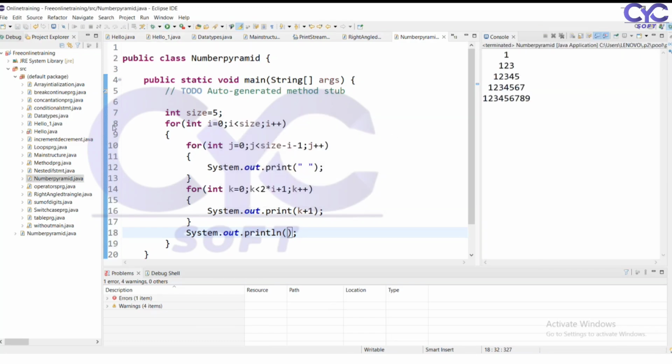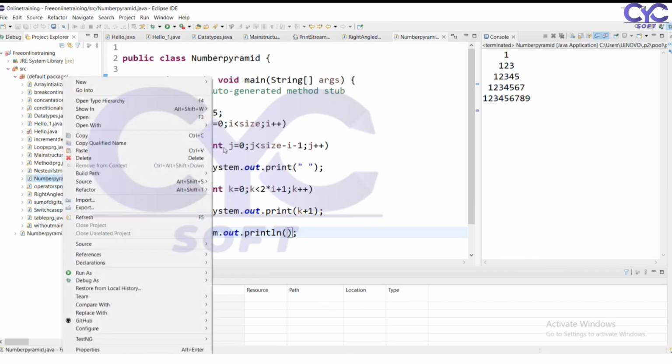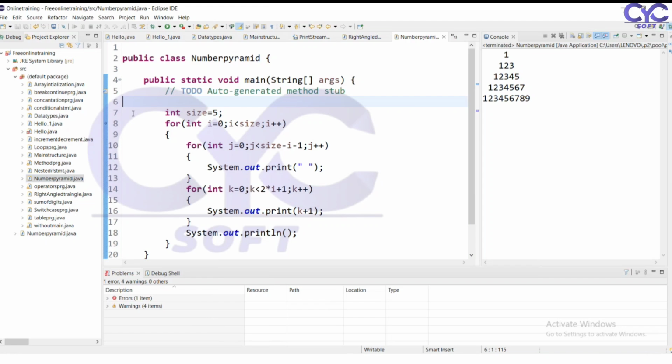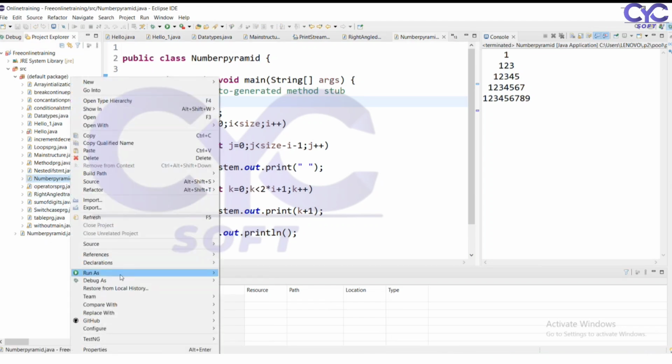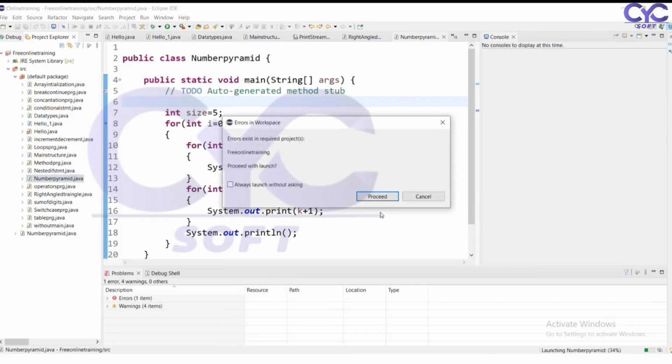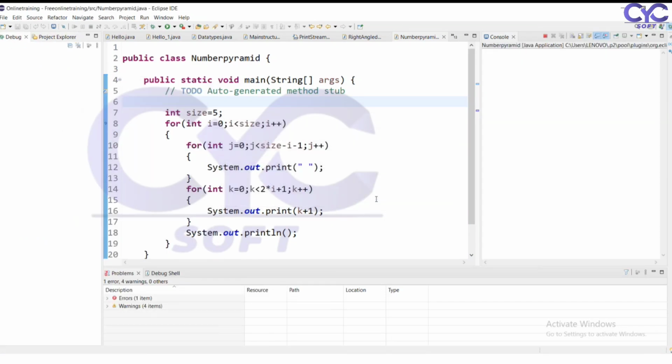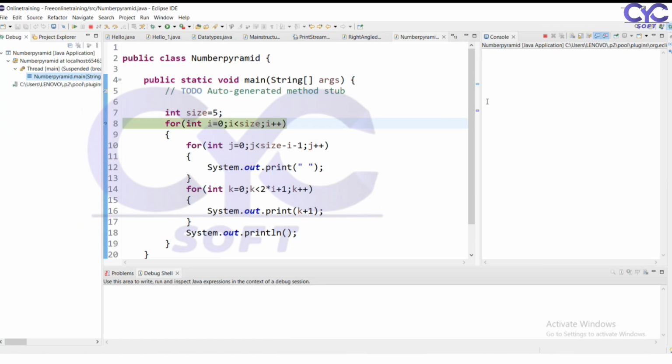So it is printing. I will start debugging here. Okay, I have put the debug point. If you double click on the debug point, it will be removed. Once you put it, you can remove it. So it has started.